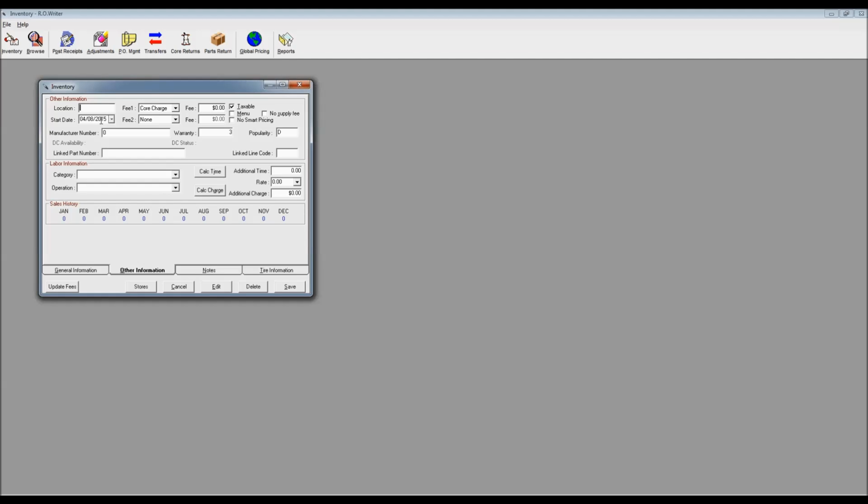The start date is the first date this part was entered into our master inventory. As we move over to the right, core charge or fee 1 and fee 2. Now, fee 1 would be where a core charge would be recorded if there was one applicable for this part, and/or if there were any taxes and/or fees. When we talk about tires in Illinois, where I'm located, we pay $2.50 to the state for every tire that gets sold. So each tire has a $2.50 state tire fee associated. I also charge a disposal fee.